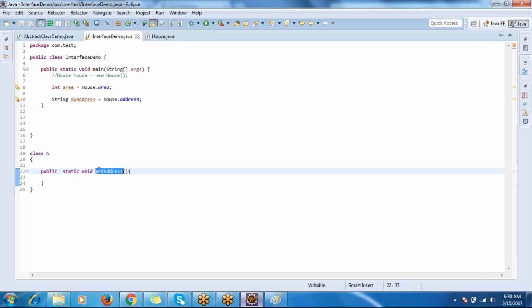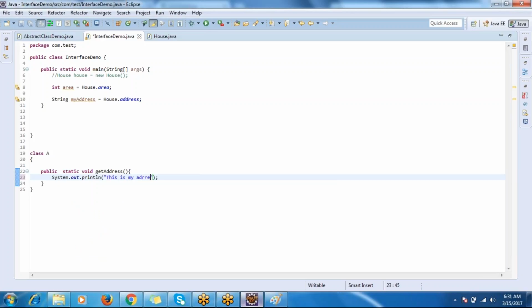First comes the return type before the method name, then we have to provide the implementation. So this is my address. Now, how do we access this method inside this class? We have to call it. How?